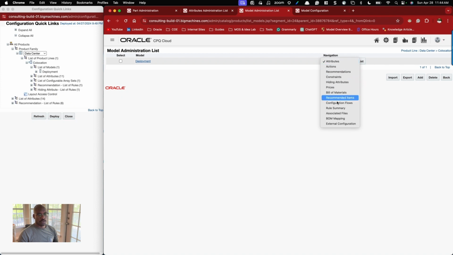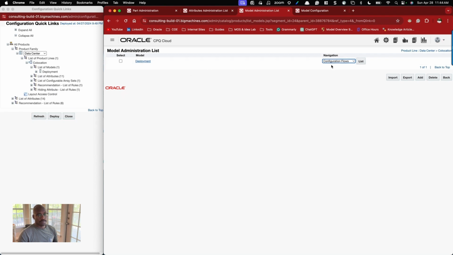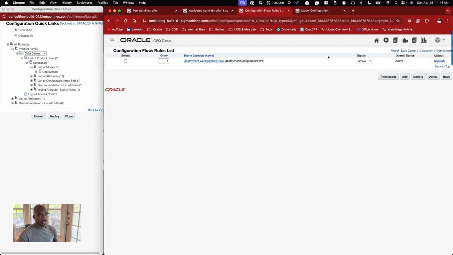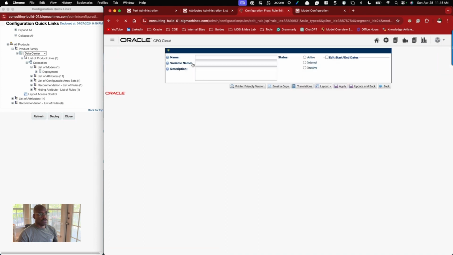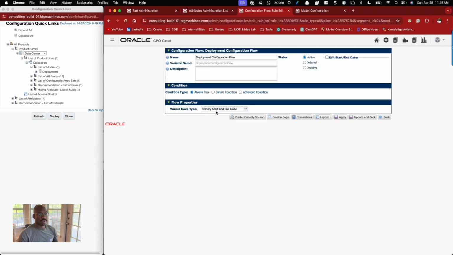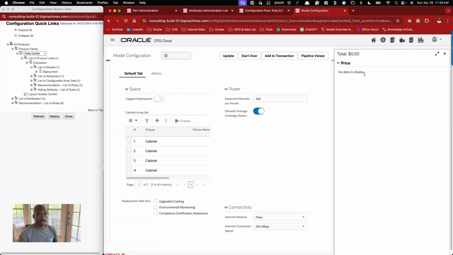And I'm going to go to my configuration flows. You can have your configuration flows at the line level if you want, if you're going to have a similar flow between all your models. But because I only have one model, I'm just going to have it here at the model level. Here's my configuration flow rule. It's always true. It's the primary start and end node. That's important. So I can obviously do all my configuration, but I can see the result of my configuration in config. I can see this panel over here.